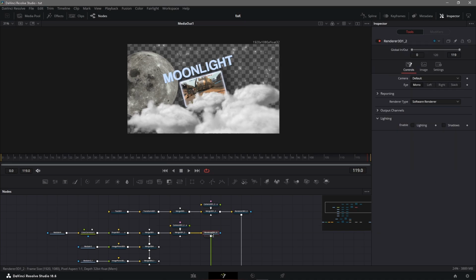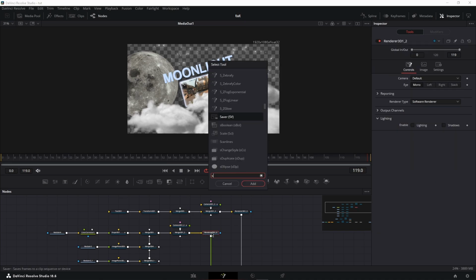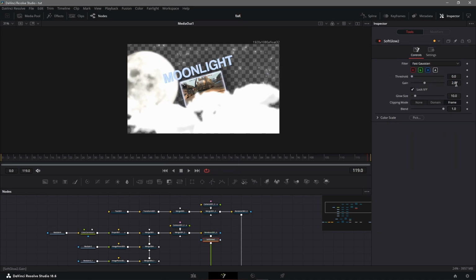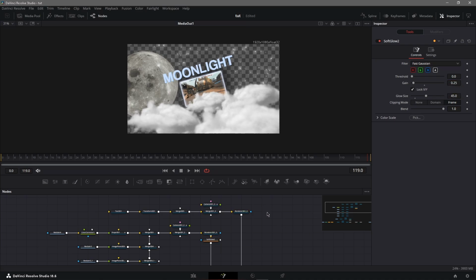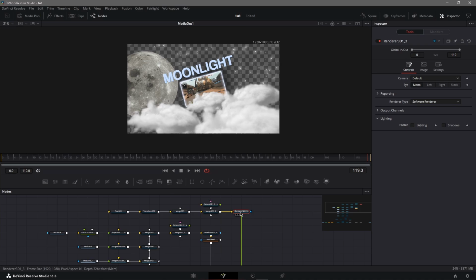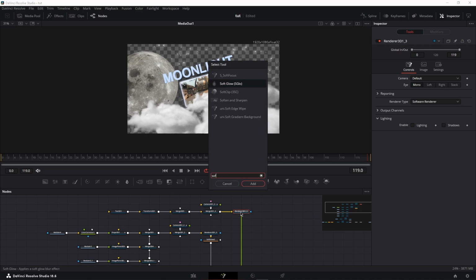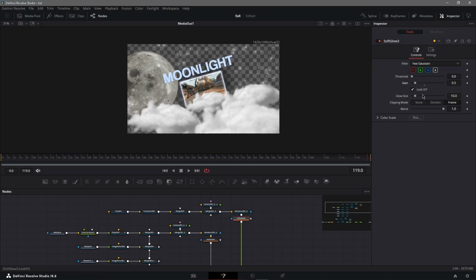Next, with the clouds and the moon, I like to add a light soft glow. So add a soft glow, put the gain at like 0.5 and glow size at like 45. You could also lower the gain to like 0.25. That should be fine.